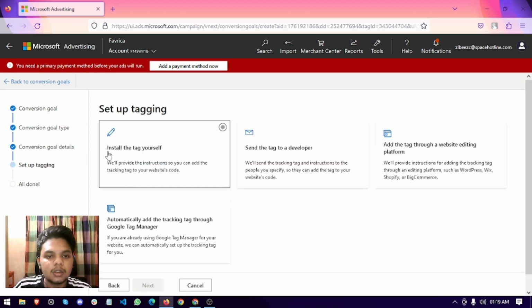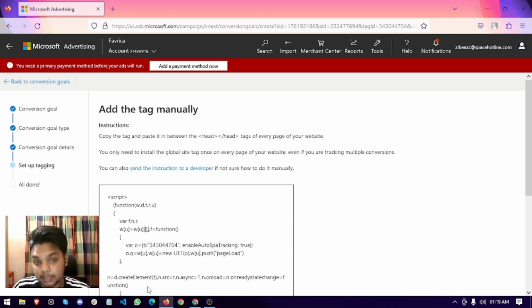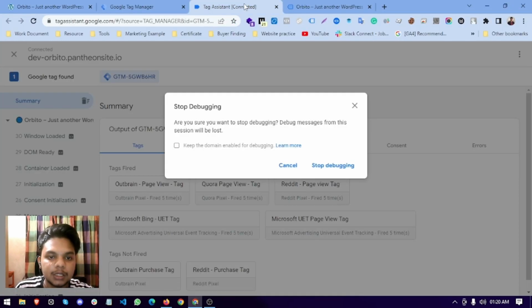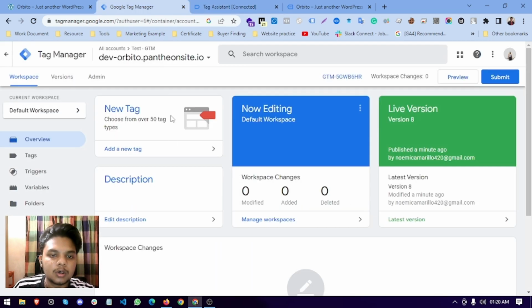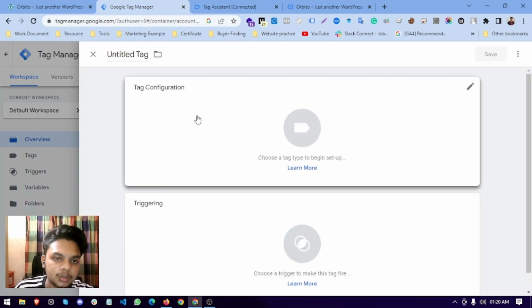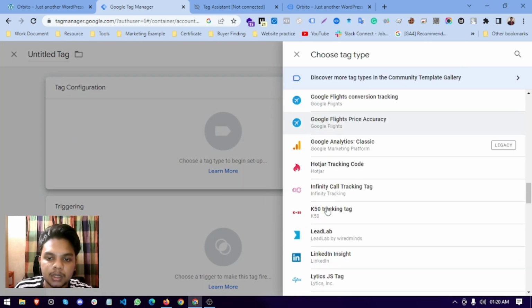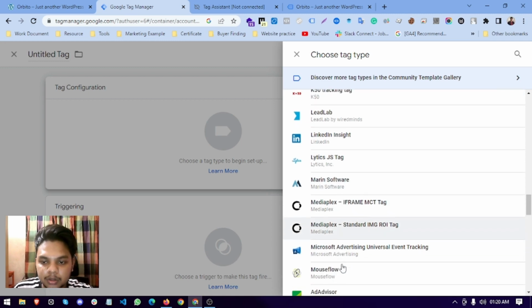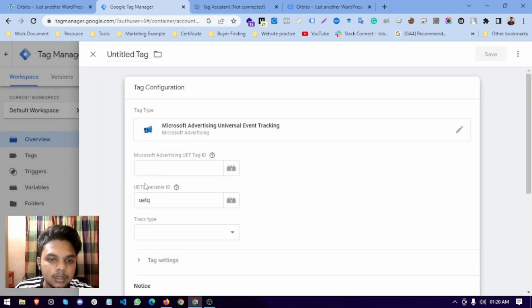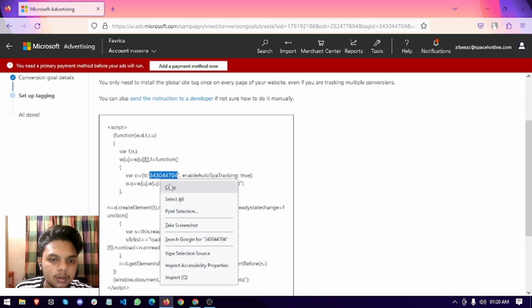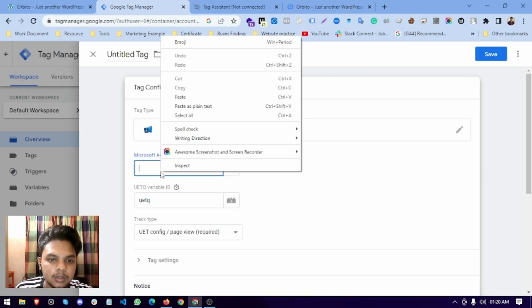And here you see install tag yourself, click here, then next, then next again, and we go to our tag manager. In the tag manager, we go into the tag configuration section and scroll down, and here we will find the Microsoft Universal Event Tracking tag template. Click it. For the advertising UET ID, this one, 704, we paste it over here.